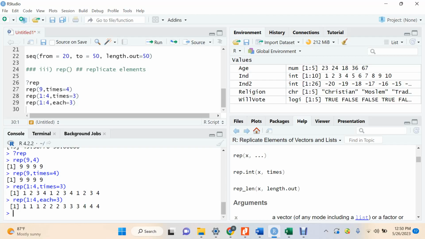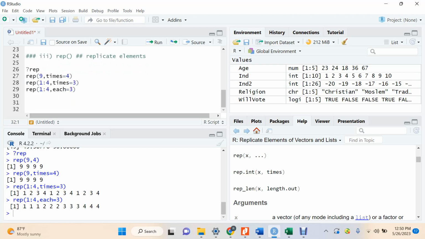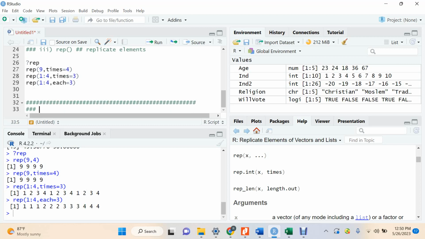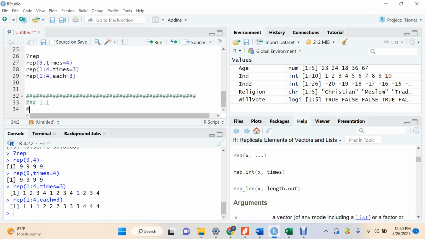Now the next thing that we look at is how to reference elements of a vector. In other words, we can also do subscripting, that is retrieving. How do we retrieve elements in a vector? Okay. So let's say that is 1.1. Referencing.